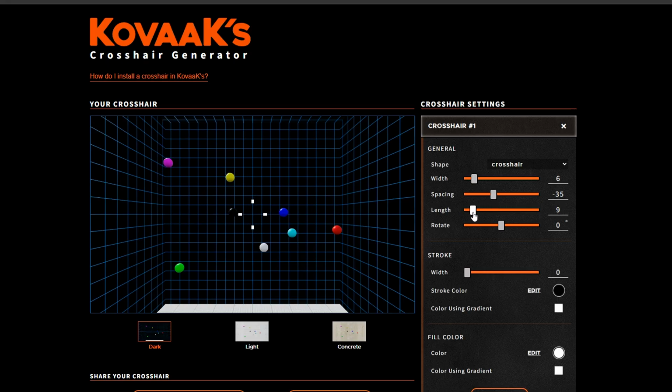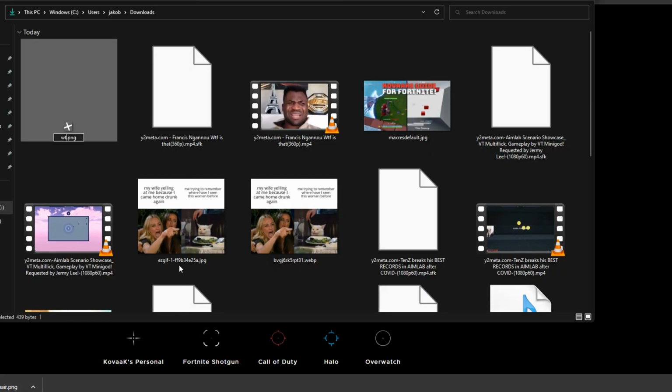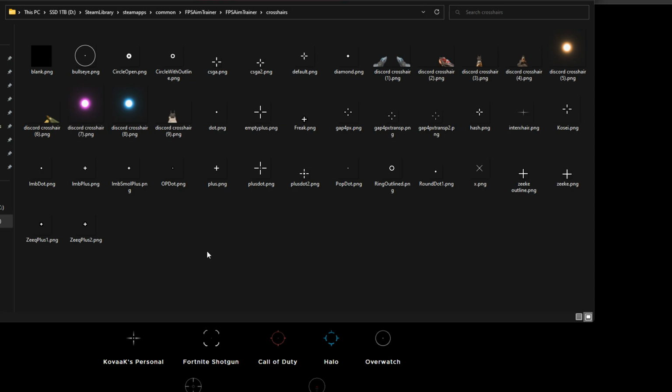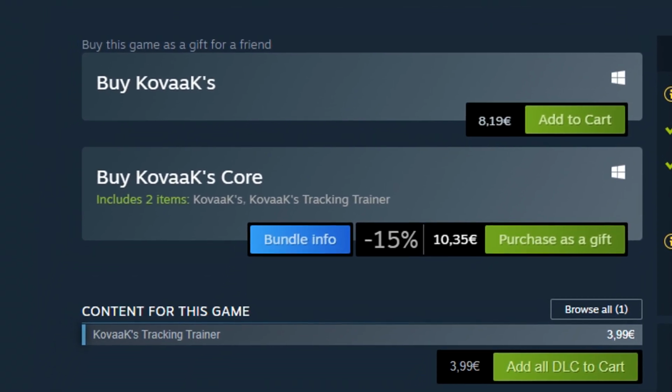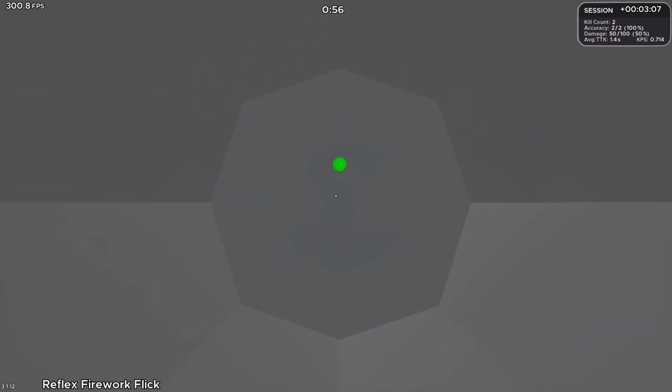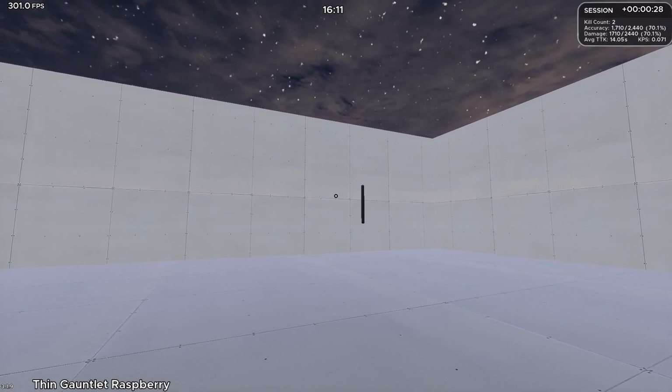I have to go online, create a crosshair that isn't representative of what I see, download it, name it, find the Kovaaks folder it's supposed to go in, and export it there. All for the price of $10. Seems like a bargain to me. Crosshair generator aside, this is where you'll find the highest quality and quantity of scenarios.